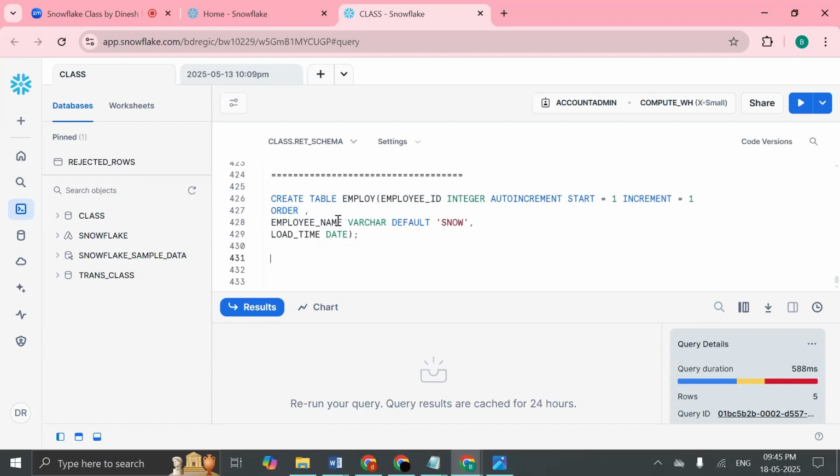See this employee name. Here for employee name, we are giving a default value as Snow. It means when you don't insert any value to the employee name, by default every time it will be taken as, for example, Snowflake. This value will be inserted as the employee name every time, because it's a default value. If I don't insert any value, every row inserted will take that employee name. And we have load time, which we have given as a date data type.